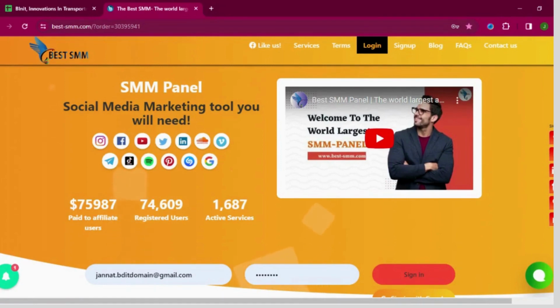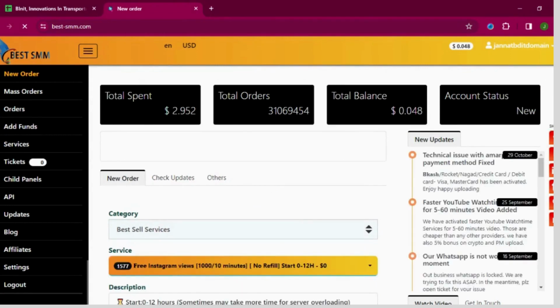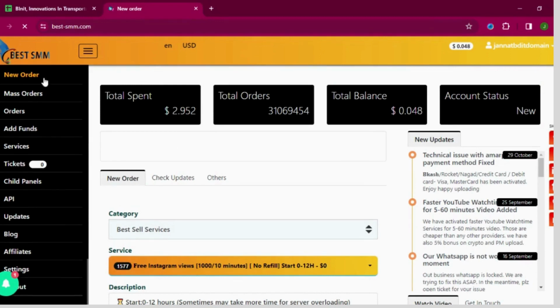So let's start. So here is our SMM panel and I am going to sign in now. After signing in, it will redirect me to this page, and this is our order section. This is our new order section.